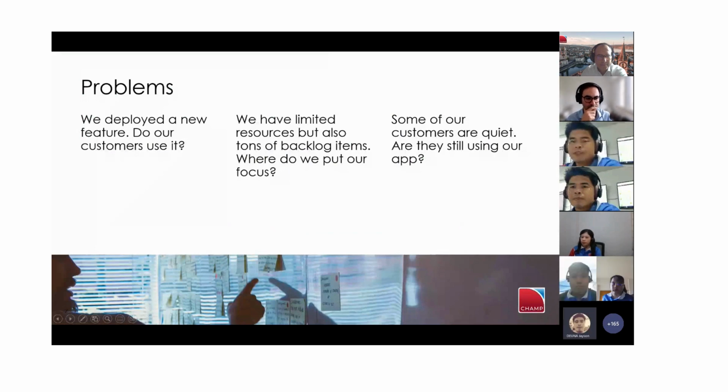So first, the problems we have. We deployed a new feature. How do we know if our customers actually use it? Second, we have limited resources, but also tons of backlog items. Where do we put our focus? Is it possible to lessen the stress levels on our dev team and make our customers happy at the same time? Third, some of our customers are quiet. Are they still using our app? If so, we can talk to our customers to prevent them from leaving.